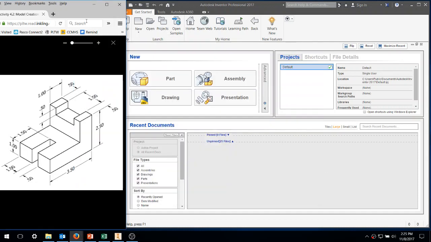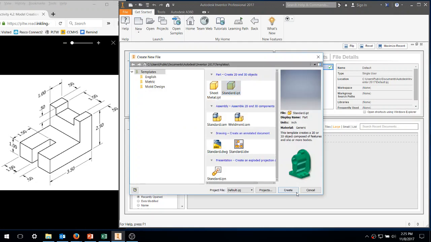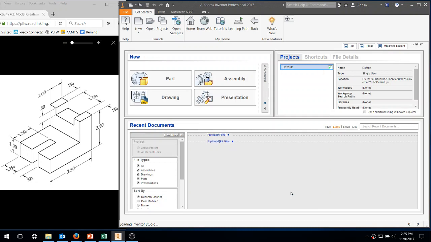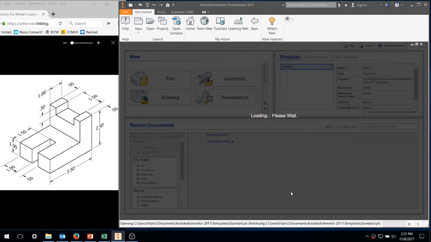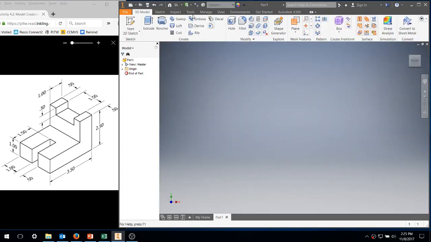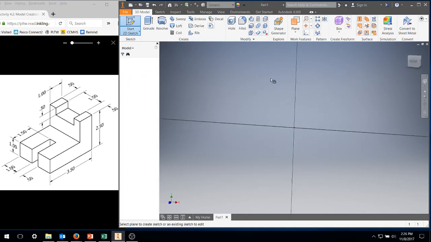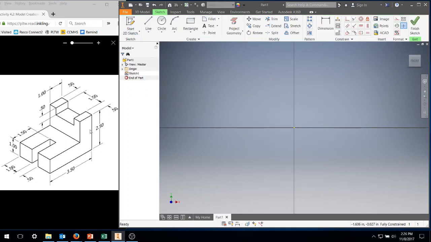Okay, now we're going to do 4.2, number 3. So we're going to go to New, Standard IPT, Create. Here you start a 2D sketch, click the XY plane. I'm going to go ahead and draw this image here, this L, and then I'm going to extrude it back that way.